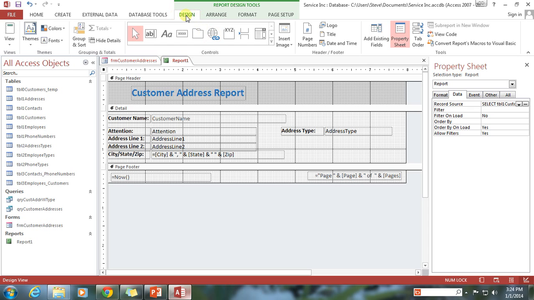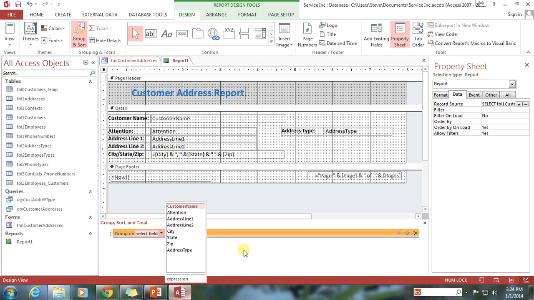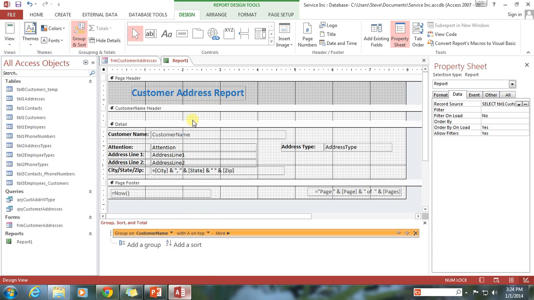So we can go into the design view, click on the design tab, and there's this button here called Group and Sort. If you click on that, you'll get a panel down here at the bottom where we can add groups and sorts to our report. I'm going to click on Add a Group, and now I have the option to select from any one of the fields that our record source has. Since I want a group based upon the customer name, that's the one I'm going to select. You'll notice that we get this customer name header up at the top.